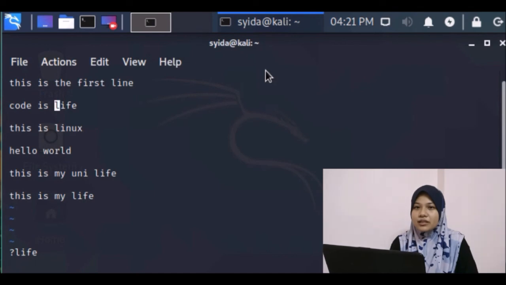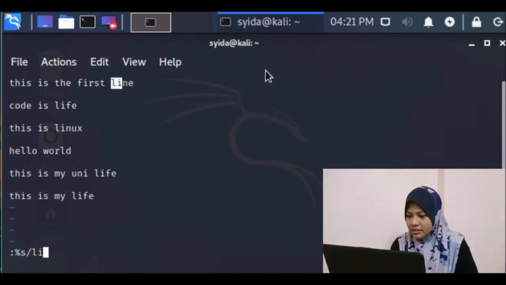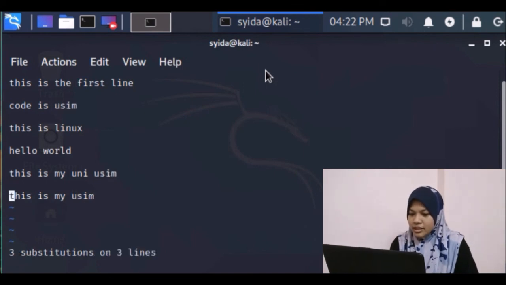Next, to search and replace all words, just type :%s/your old text/your new text. As an example, we want to change the word life to Usim. Just type :%s/life/Usim/g, and it will change all the word life to the word Usim. g here means global, so it will change all automatically without asking.